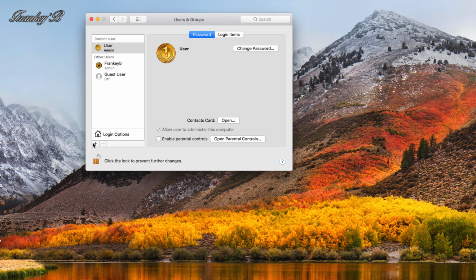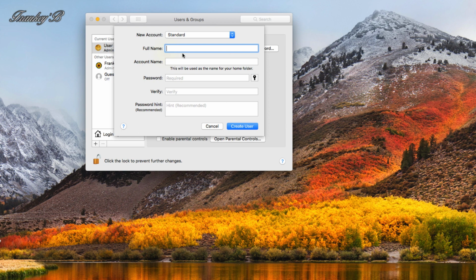Now you click this plus sign here to add an account. Now this dialog box appears. We're going to make a standard account. So we need to put a name in here. So, we'll just call it Mac. We'll call it Mac 2. Then you click into this box here, and then it will auto-populate for you with the account name.